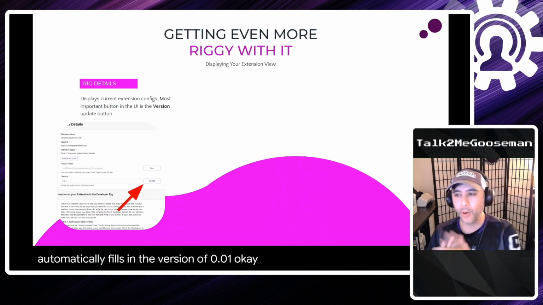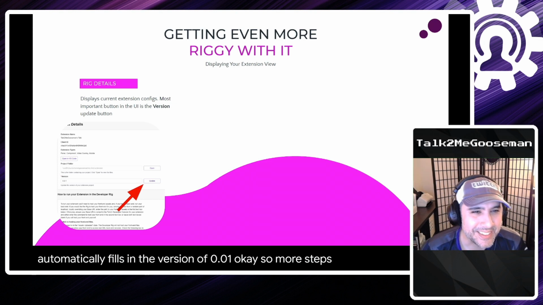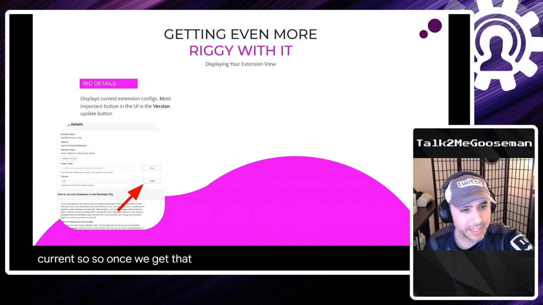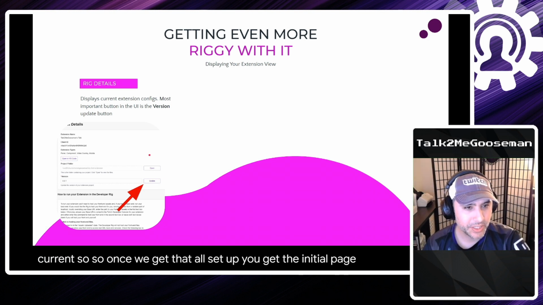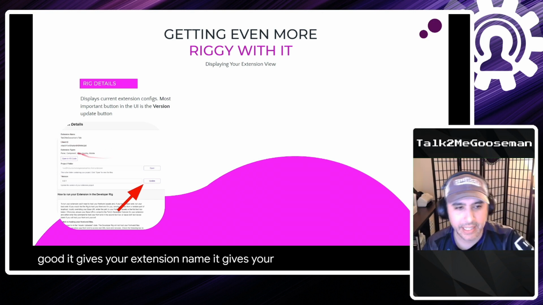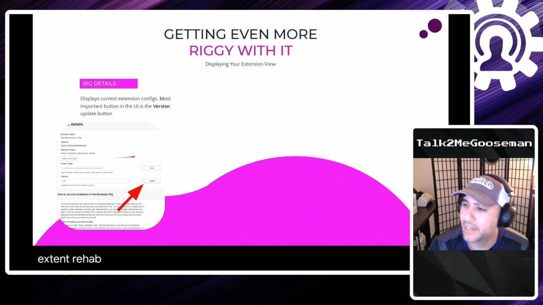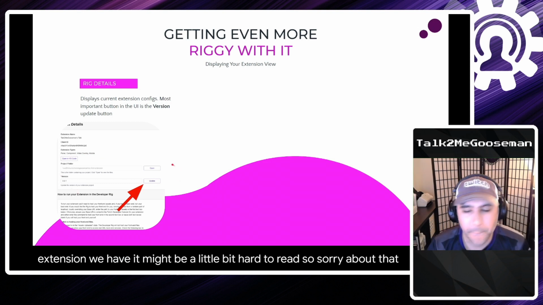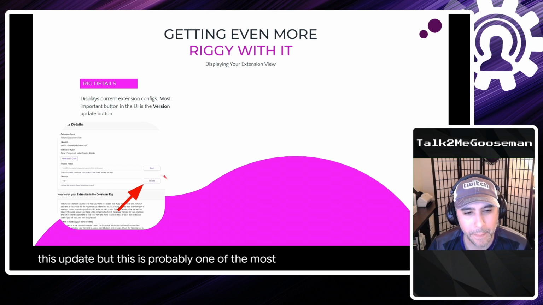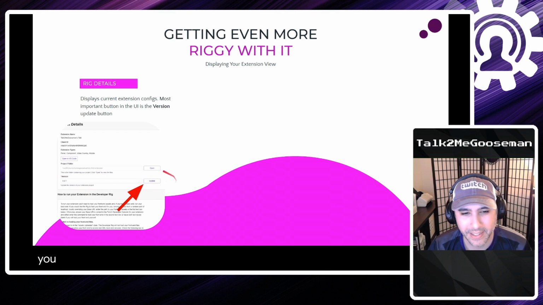Okay, so more steps. Once we get that all set up, you get the initial page. Everything looks good. It gives your extension name, your client ID, and the type of extension you have. It might be a little bit hard to read, so sorry about that. But the one thing that I made sure this big red button points at is, under version, there's this update button. This is probably one of the most important buttons that you need to know about in the developer rig right here.